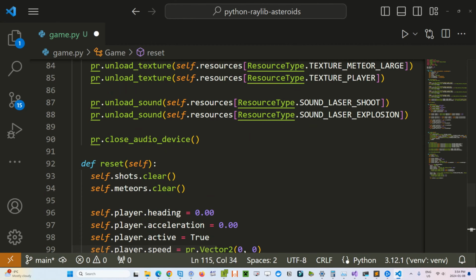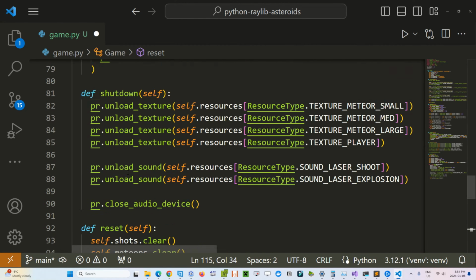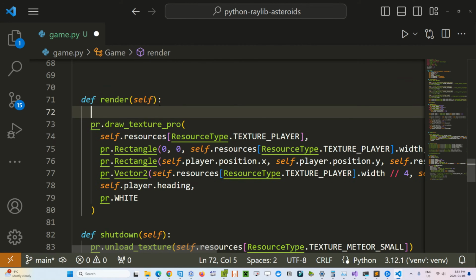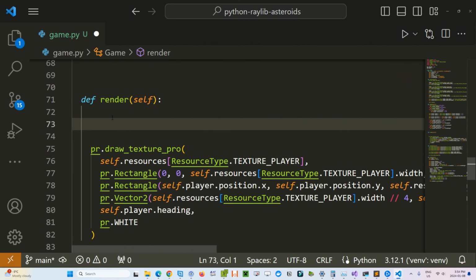So let's go ahead and draw our meteors. Again, we're going to be using Draw Texture Pro. Before the player, I like to do everything before the player. We're going to create another for loop: for meteor in self.meteors.